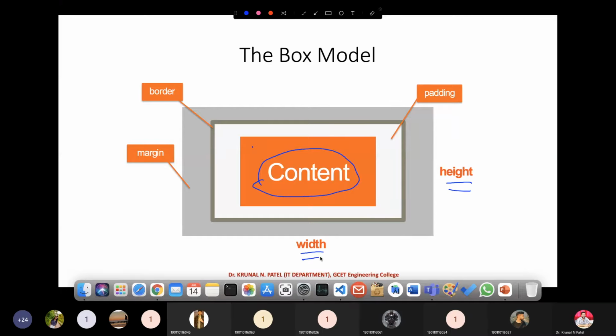Then from the content area to the border, it is known as the padding. This is your border around the content. And from the border to the main screen, this is known as the margin. This is the margin area, and you have to understand this.